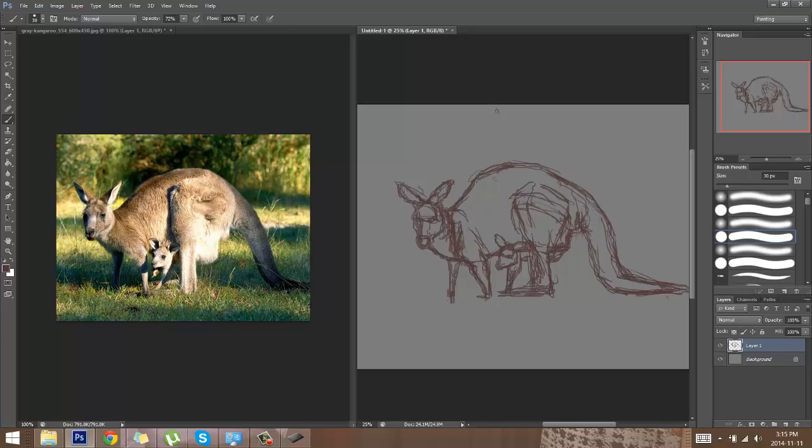Alright, I think that's pretty good. I don't like how this back is arching. I think it comes up further. Erase this so I don't get confused. Okay.